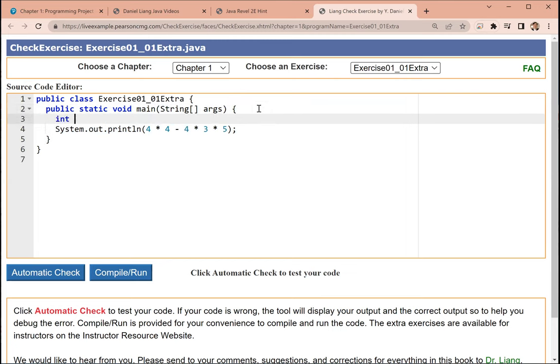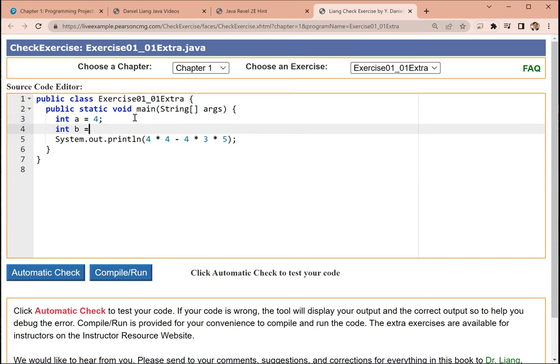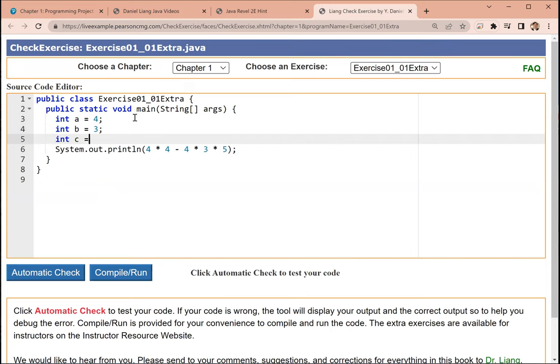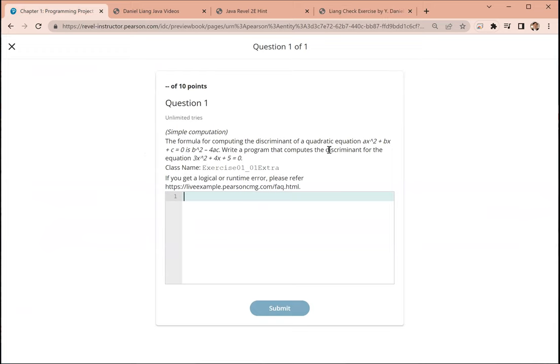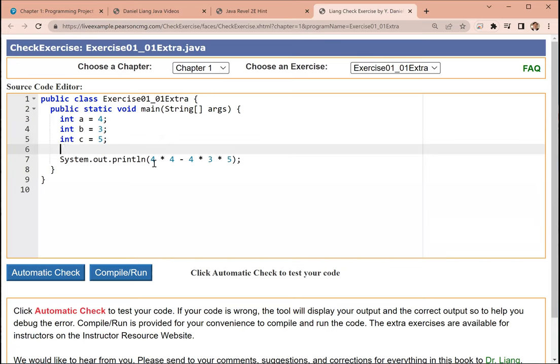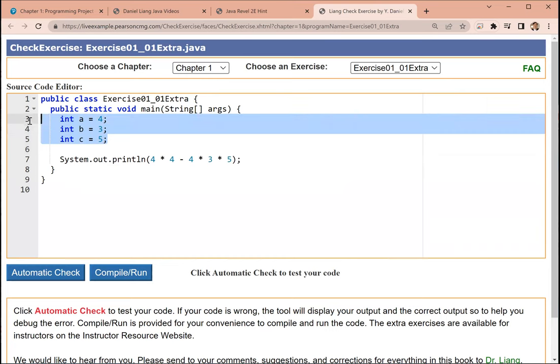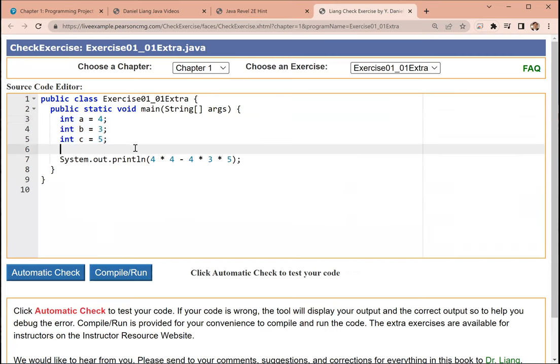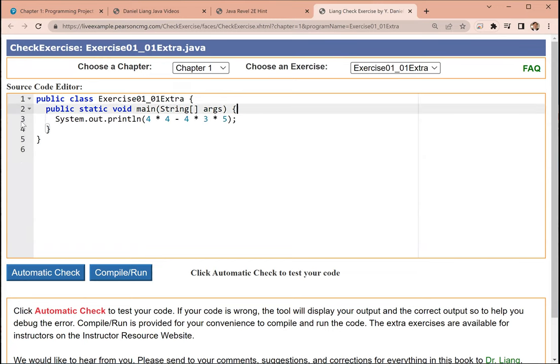In this chapter, we don't have declaring variables and assigning values like this. You don't need to declare the variables here. You just put the numbers directly here. You don't have to say, this is A, B, and this is C. Look at this, it's 3, 4, 5, like this. There's no need for doing this. Just put your numbers directly right here. Don't use any features you have not learned so far.